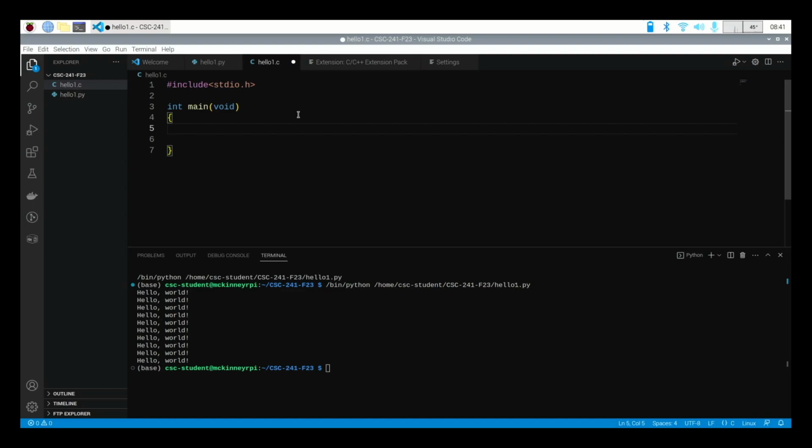Okay. All right. So why does main need to return an integer even though I'm just going to print hello world?